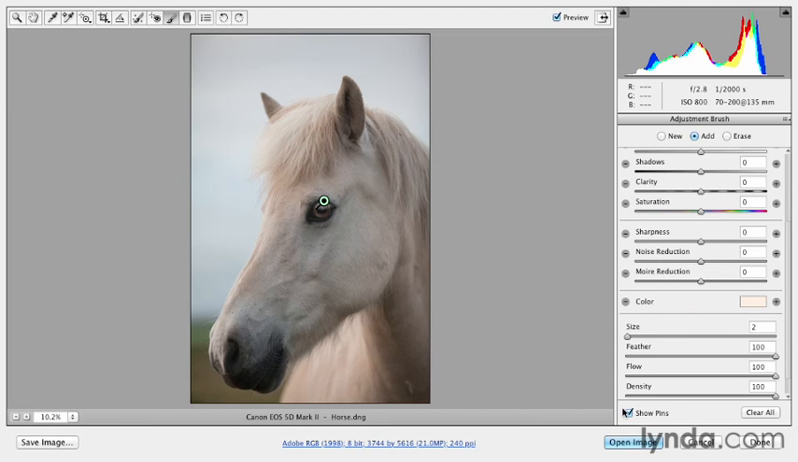Again, I can show or hide the pin and tap the P key to turn the preview on and off. So you can see it's a very subtle change, but it does make a big difference by allowing us to see into the horse's eye and kind of feel more of a connection with the horse. If I wanted to add a secondary adjustment, let's go ahead and show that pin again.